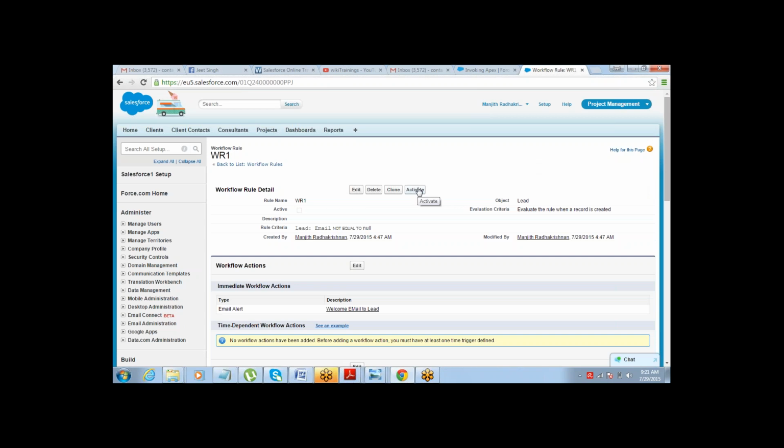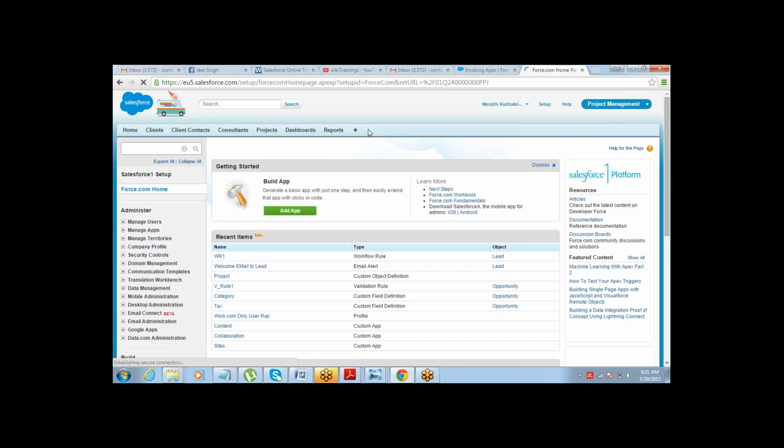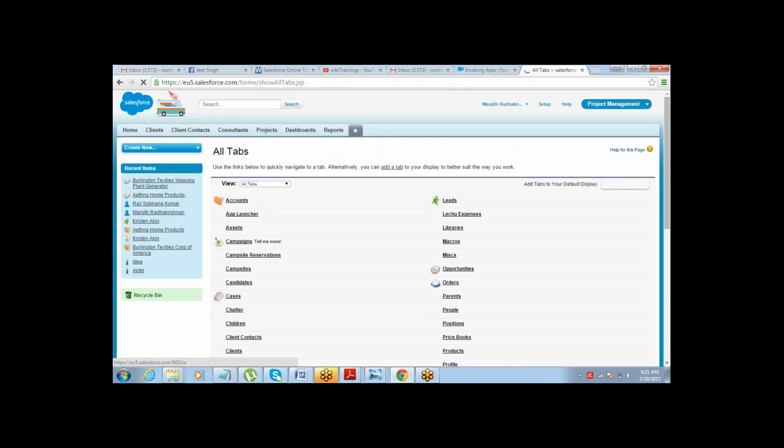Pretty similar to the validation rule concept that we saw yesterday. So all that I have to do is go ahead and activate the rule. Activate it. Done. So the rule is active now. Now let's go and create a lead. Create a new lead and see if the email is being sent or not.